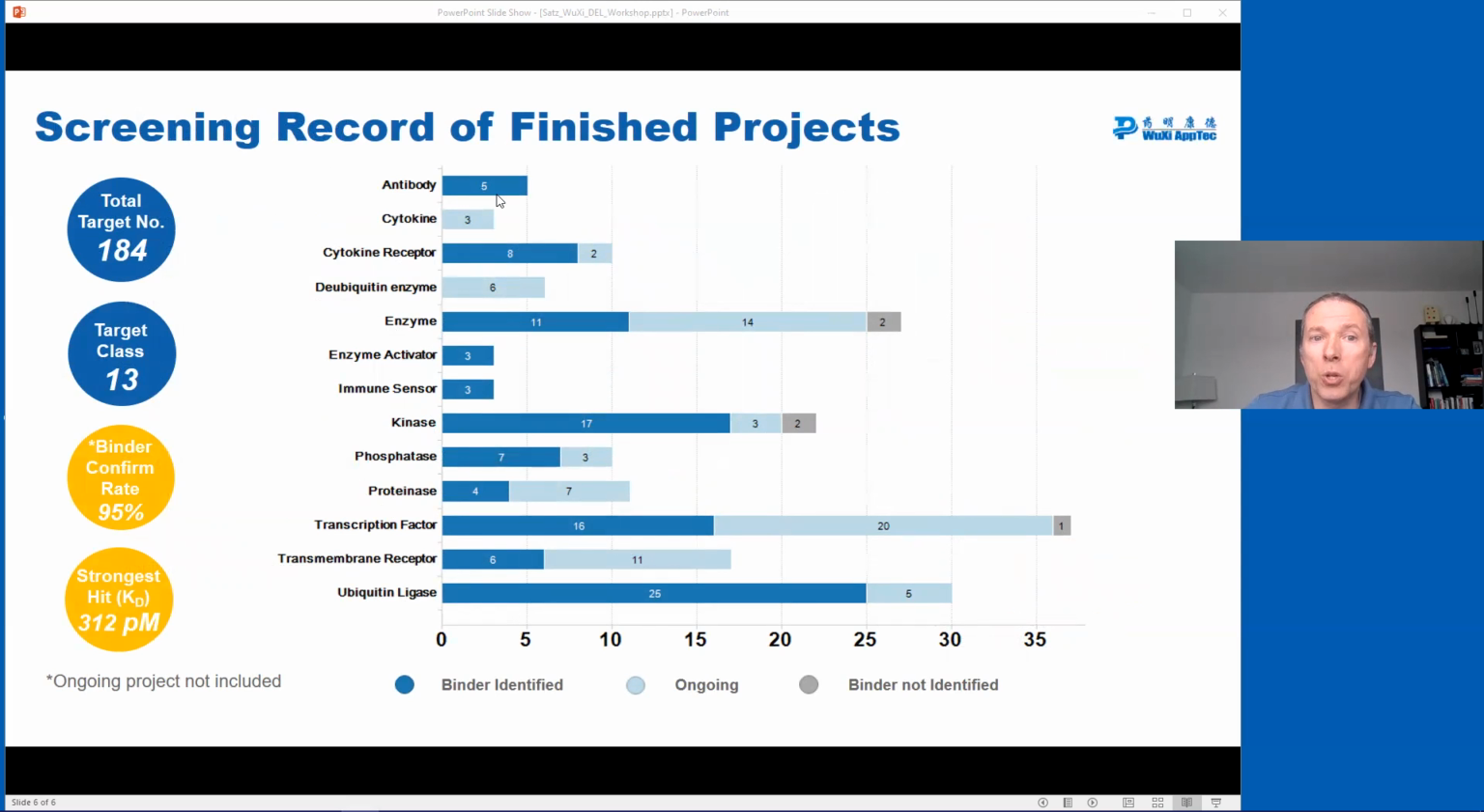And shown in dark blue are the number of times that we have found a confirmed hit against that target. Shown in light blue are the programs which are ongoing right now. And shown in this light gray are the programs which have closed and which we weren't able to find a hit for. So not against every target do we actually find a confirmed hit, but against 95% of these targets we actually do.